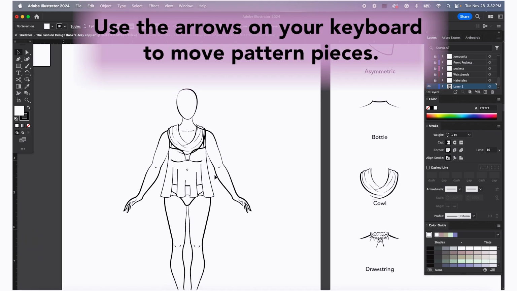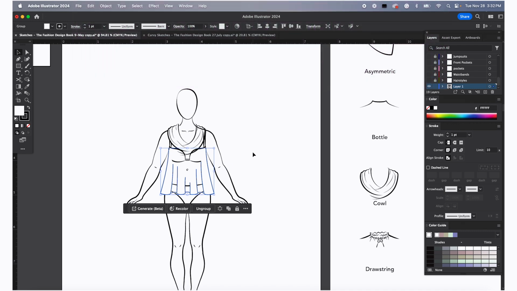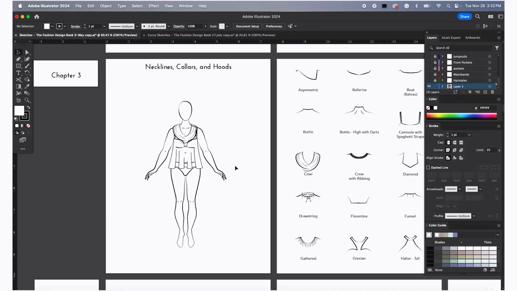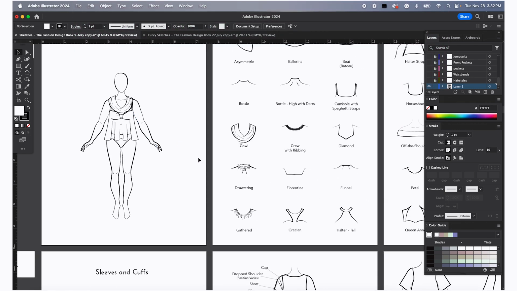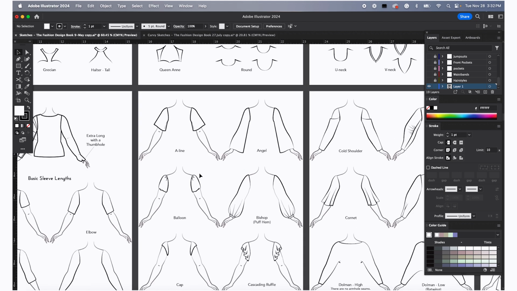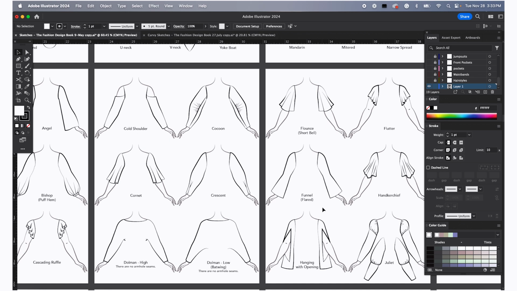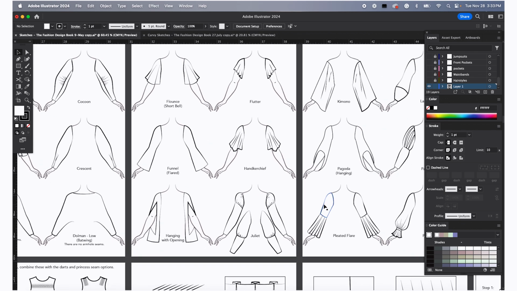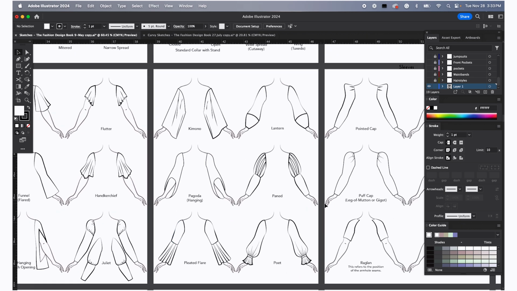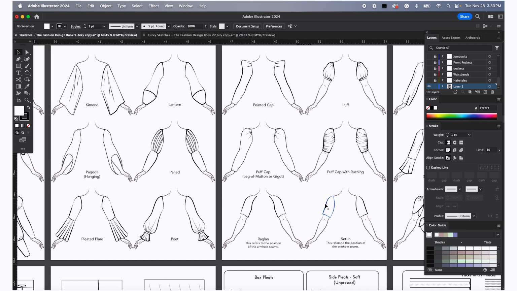I'm going to move this up a little bit. Get it a little bit shorter. And now I want to add a sleeve to it. I can add whatever sleeve I want. And the good thing about this is if I don't like it, I can always change it up. So we might try one sleeve and maybe it's not quite right.